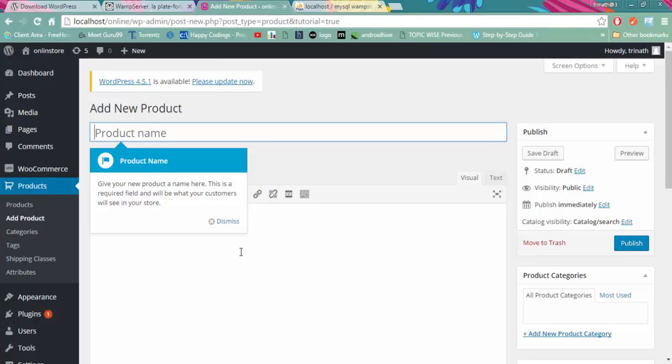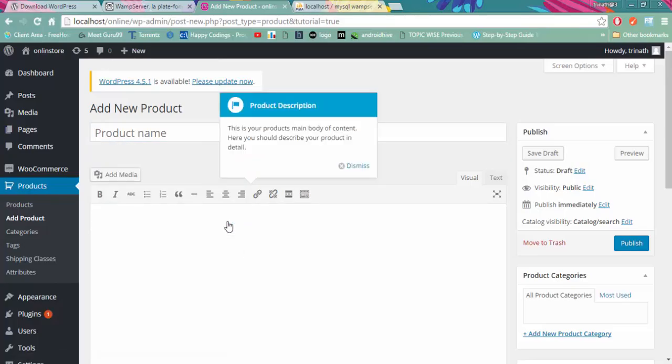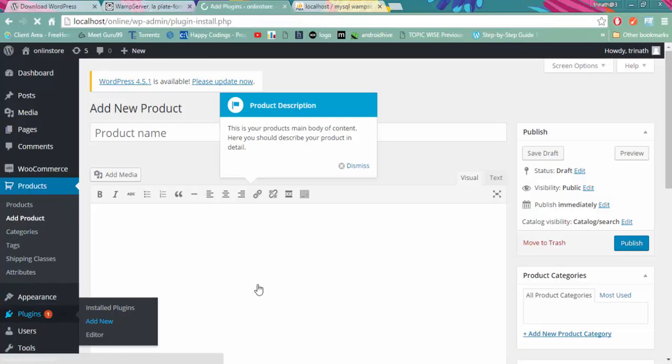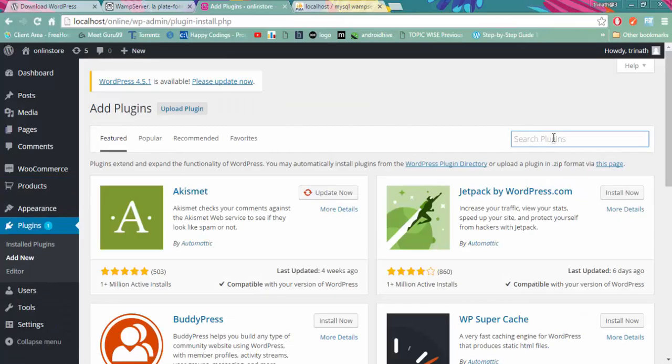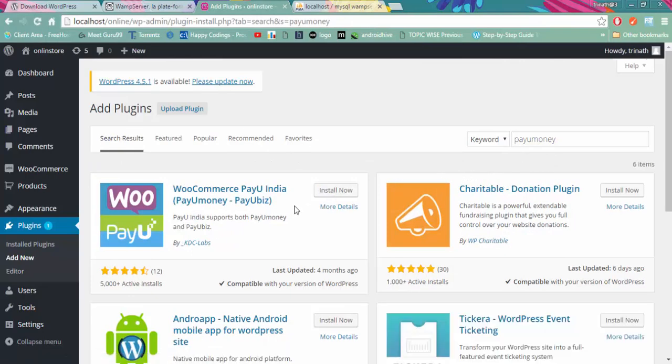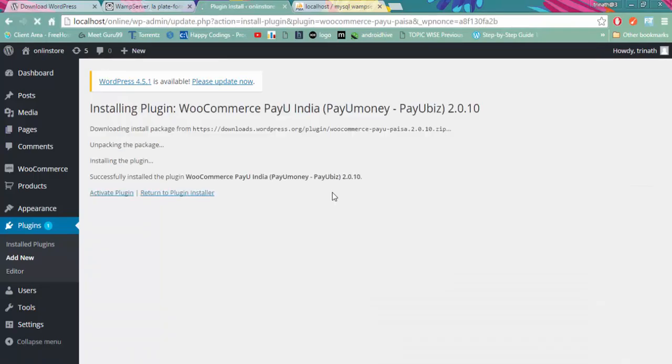So for the payment transaction, I am using PayU Money. You can also use PayPal also. So go to plugins and add new, search for PayU Money and click on enter, and install, click on install now. After installing, click on activate plugin.